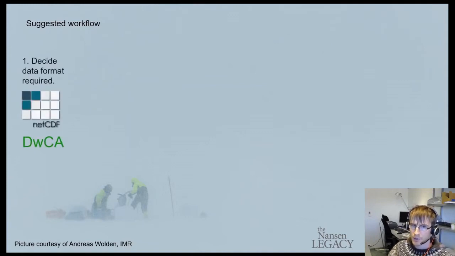Firstly, you need to decide what type of data you're going to be converting your data to. For most people in this project, this will be either NetCDF for physical data or Darwin Core Archives for biodiversity data. These two are self-containing file types, which means that the data and metadata are stored together, all in one place, all in one file. And there are standards associated with each of them. So someone else will be able to use your data.